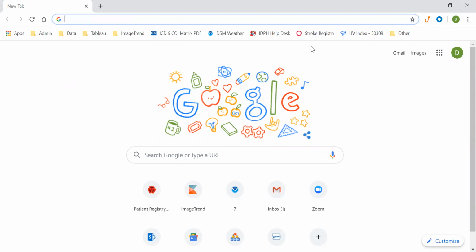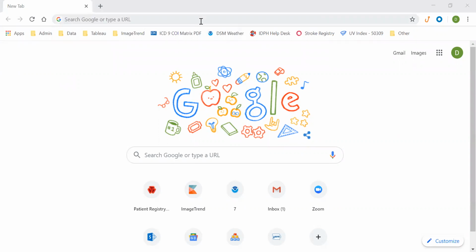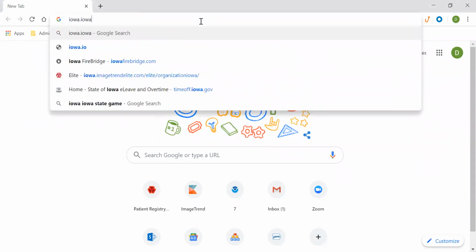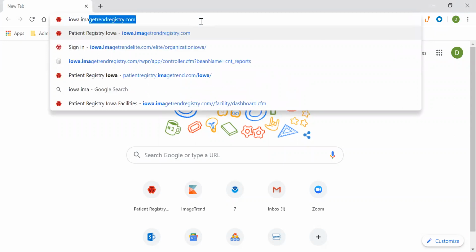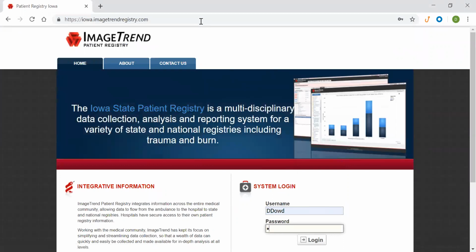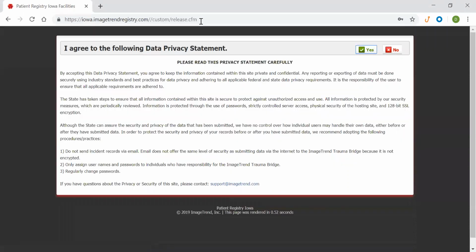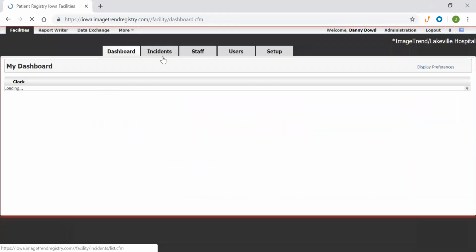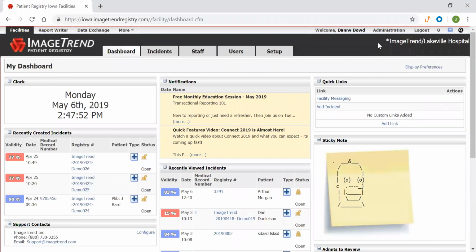So I'm just going to walk through this real quick. The first thing you want to do is go to our website, iowa.imagetrendregistry.com, and then you'll log in. Agree to the privacy statement, and I'm going to be using our demo hospital.